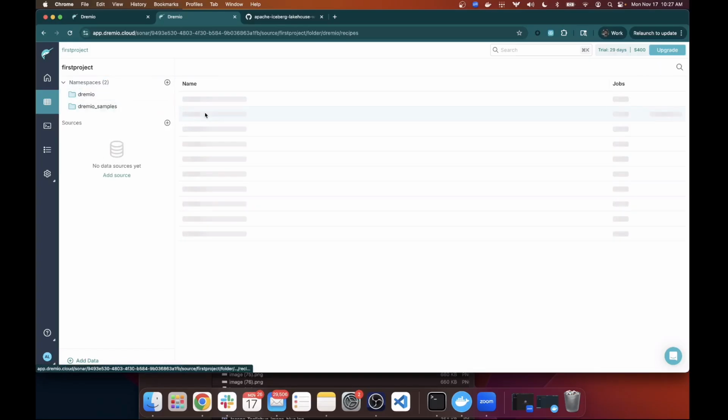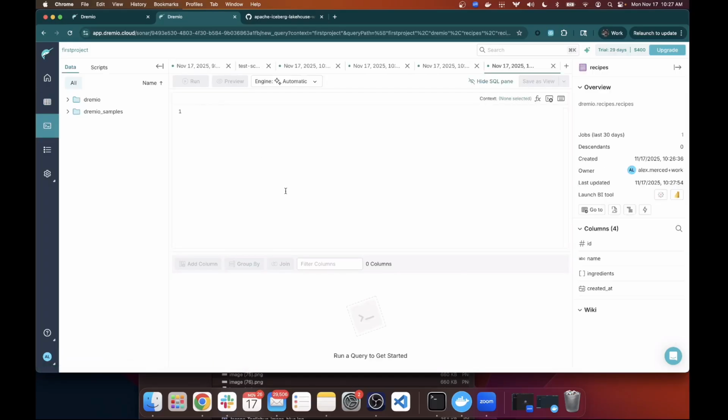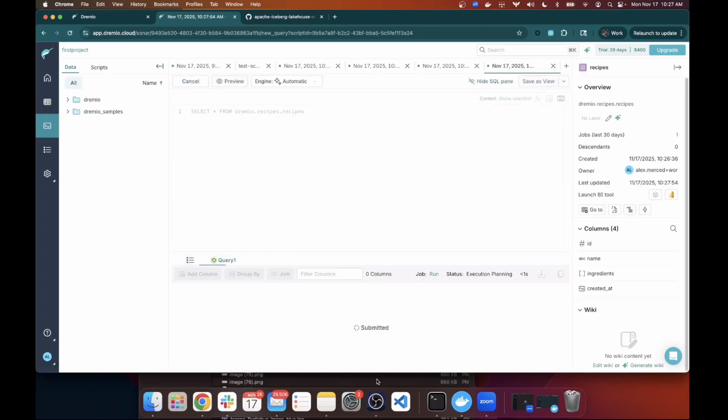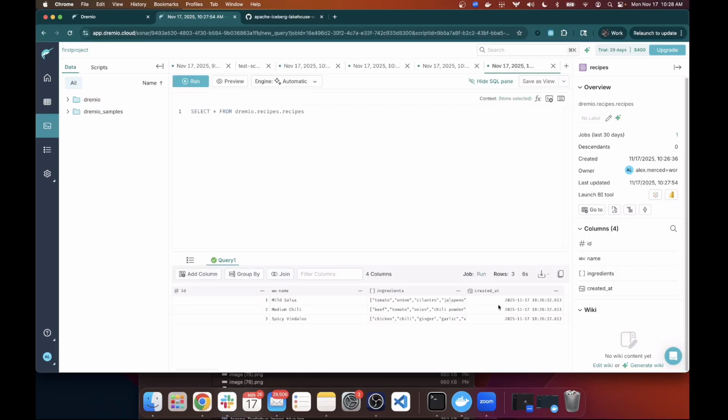So in this case, here I have the recipes. Again, we take a look at the physical table. If I query that, okay, we're going to see that the table basically just has the array of ingredients. So we can see the array of ingredients there.